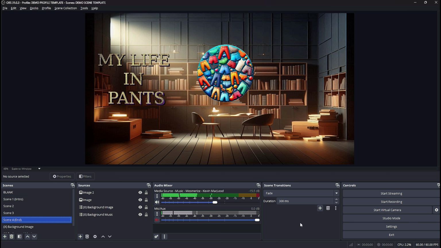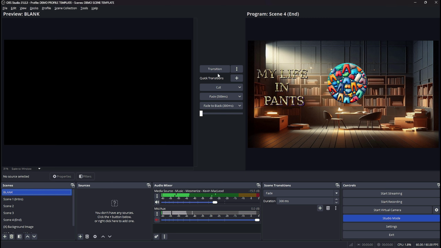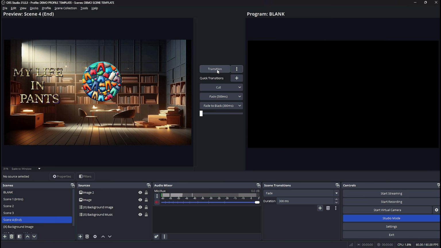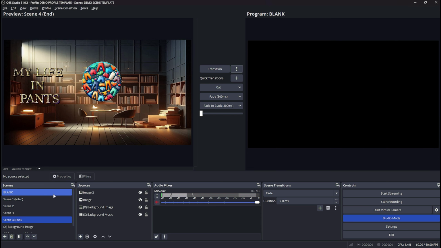And I can manually transition through the scenes, or I could use the studio mode and be able to change my transitions back and forth, whatever I want. This way. Like this. Transition to the next one. So I go to my blank, and I'm transitioning to the next one. Here's my first one. Let's see what I'm doing as I'm doing it.